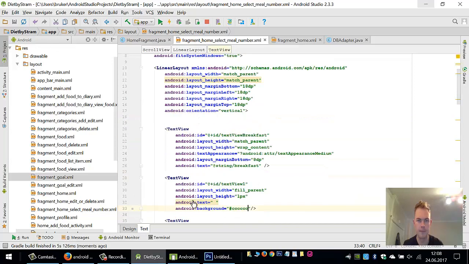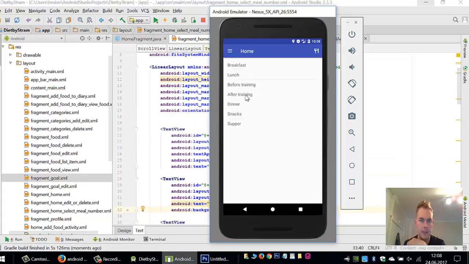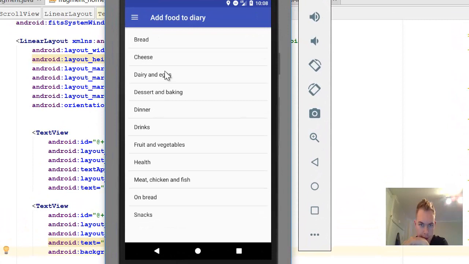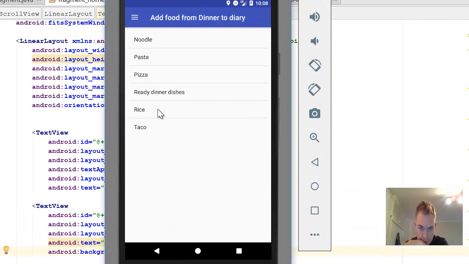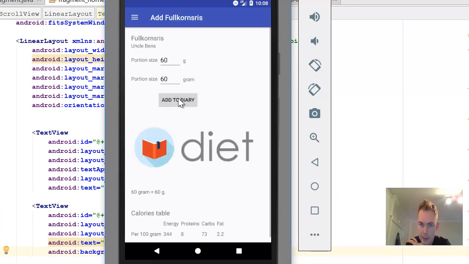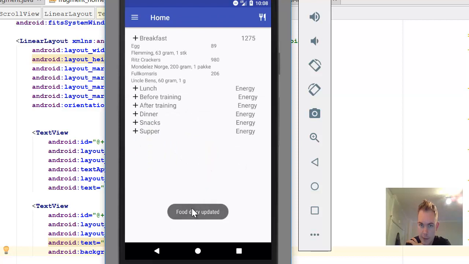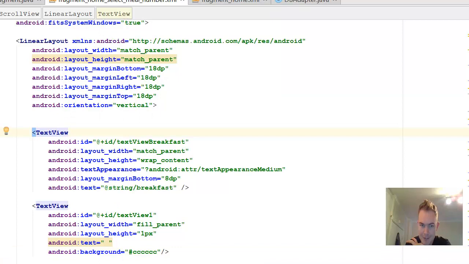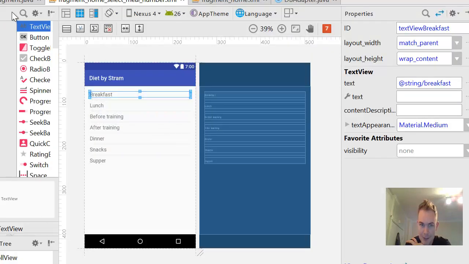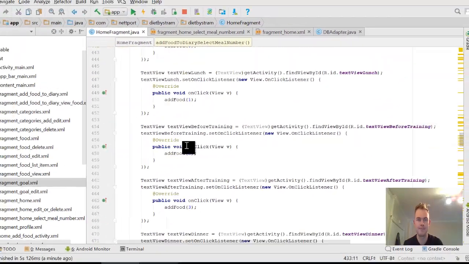Okay, and then you can click on, let's go for dinner. Let's go for dinner here. Rice. We eat this rice for dinner. And it happened to be in the breakfast. That's not correct. 1, 2, 3, 4, blah blah blah. Add food.